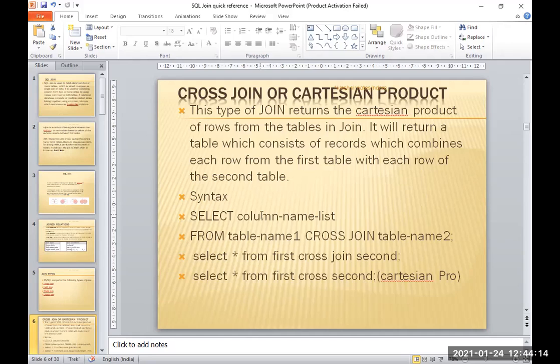Basically, the syntax of cross join is: select column list from table name first cross join table name second. I have given an example here: select star from first cross join second. It is also called Cartesian product. If you are using join without a condition, then again Cartesian product applies. So it returns all the values, a combination of both. You already studied in maths, Cartesian product, multiplication of two tables we can say.